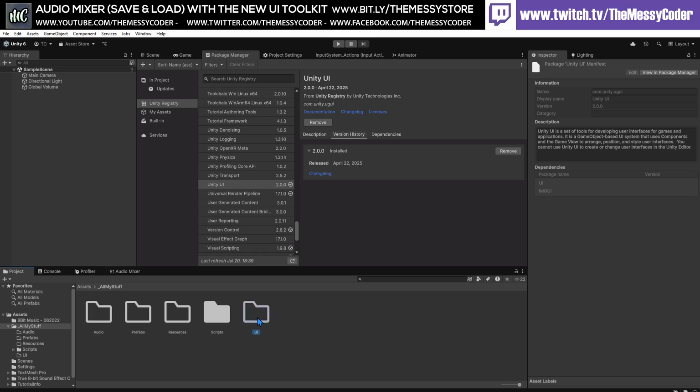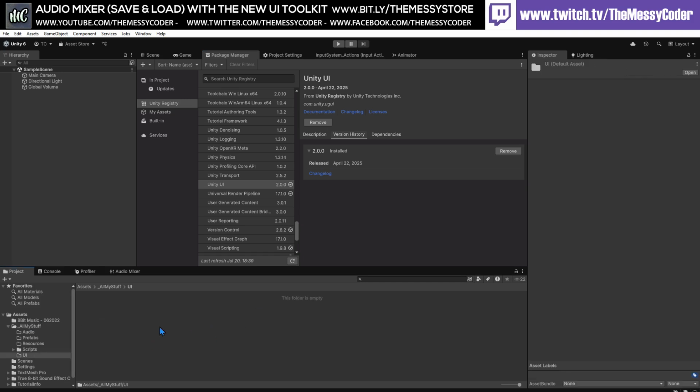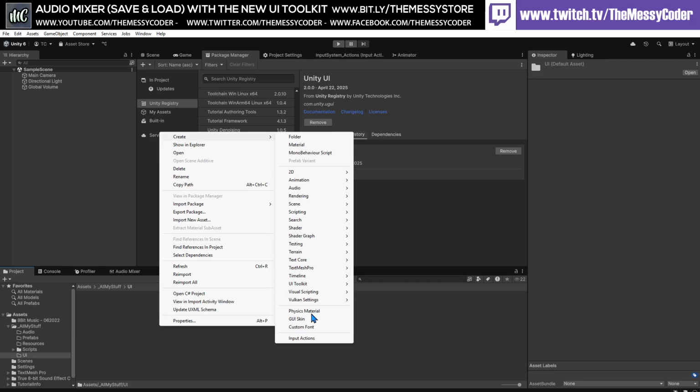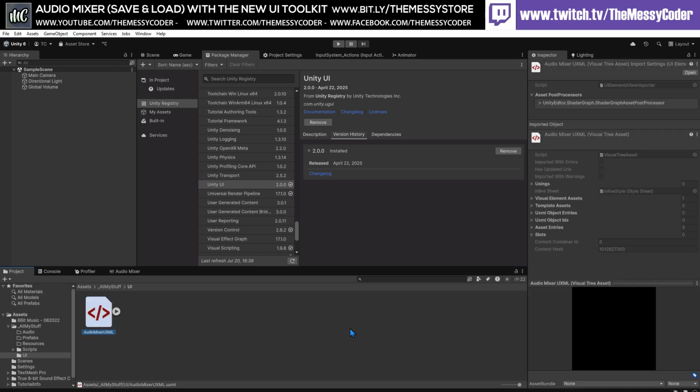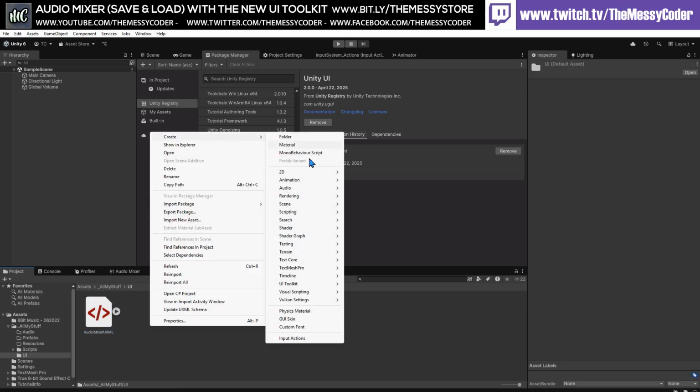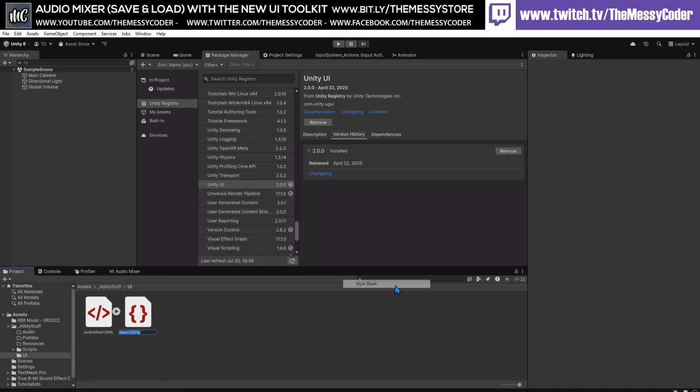We're going to go over to these folders I've created. I'm going into the UI, and I'm going to create 2 files. We're going to go UI Toolkit, and the first one is a UI document. Even though it's called a UI document, it's actually the UXML template. So I'm going to call this one our audio mixer UXML, and also we're going to right click and create another file which is the style sheet. So the audio mixer style sheet, let's call it SS.